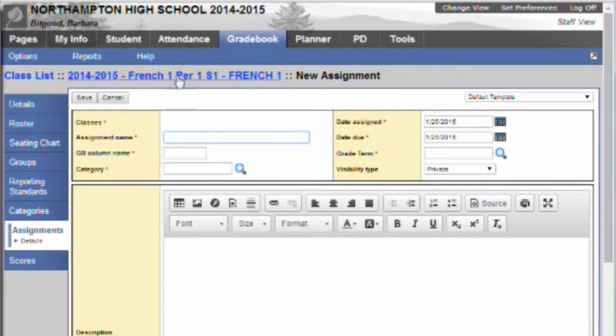Classes, well, we're already in the French 1, Period 1 class, so that's where we're assigning it. Assignment name, read textbook page 300. This will be the long name. GB column name will be the short name. So you'll notice the order of these two fields flipped as compared to the graded assignment page. So just pay close attention when you're filling these things out. So the GB column name is going to be the short name. Read text page 300.